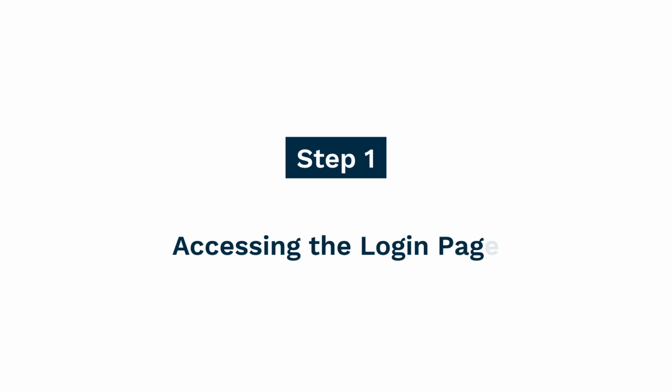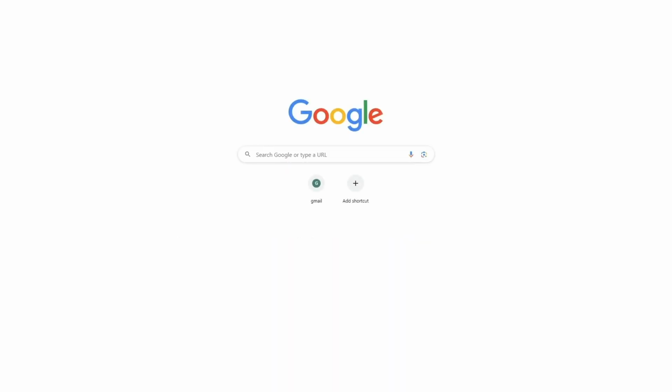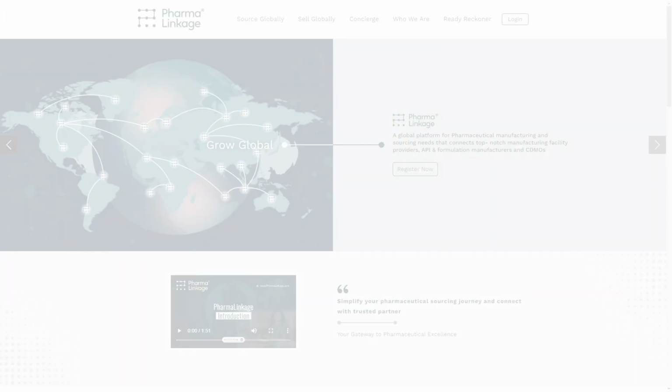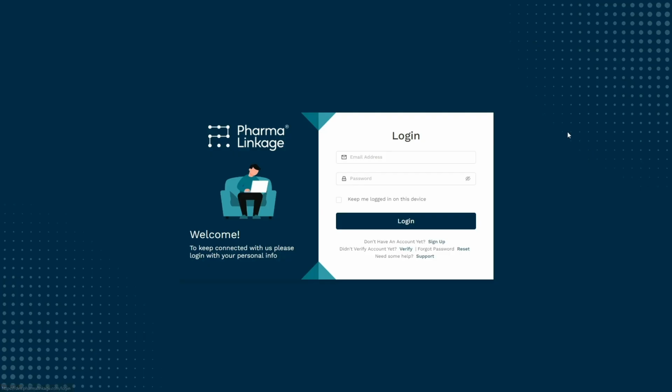Step 1. Accessing the login page. To begin, open your preferred web browser and type in the URL www.pharmalinkage.com and click on Login button. It will land you on the login screen.